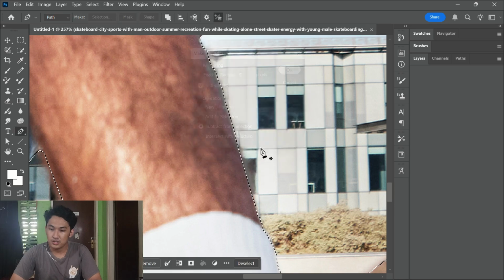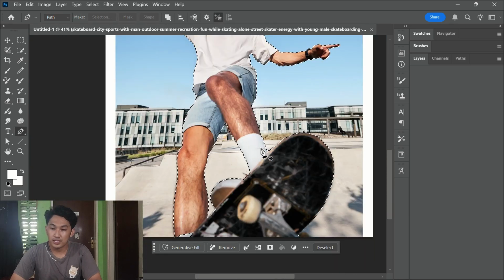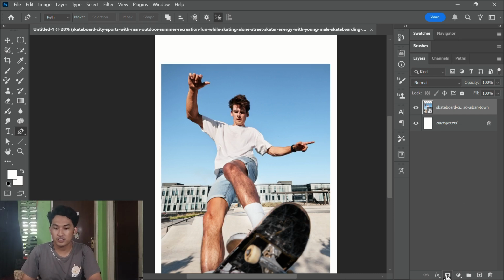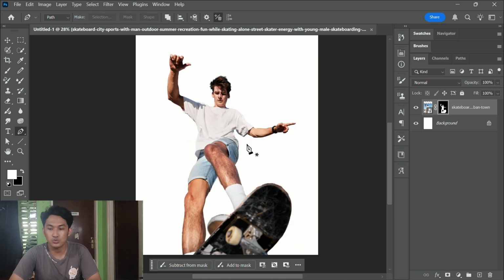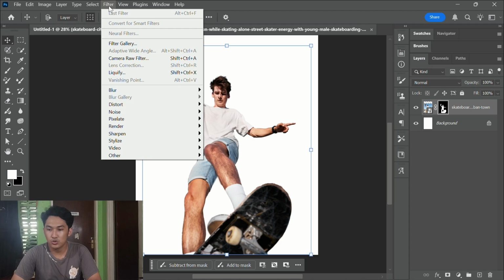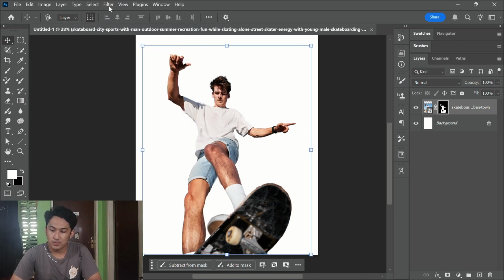And after that we are going to click the layers, and then we're going to apply a clipping mask. This clipping mask function is if you want to delete or you want to reverse the selection, you can just go to the clipping mask layer.